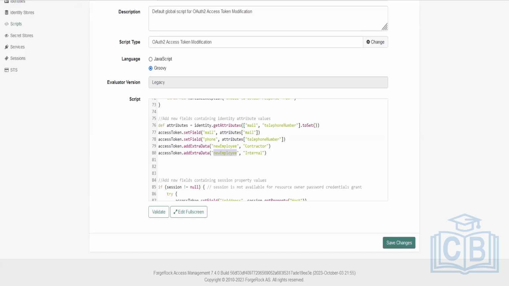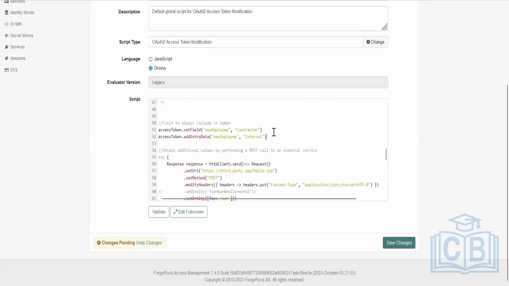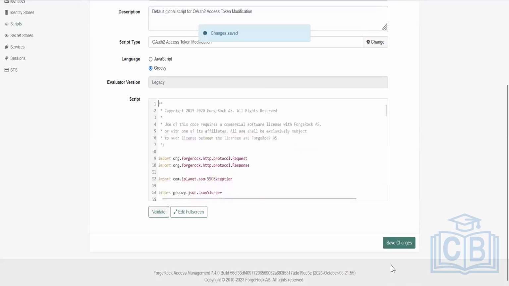Demo user profile, demo set field, add extra data. Can we have more? Okay, check for here. And here set field. Now I need to set field to always including token, validate, save changes.